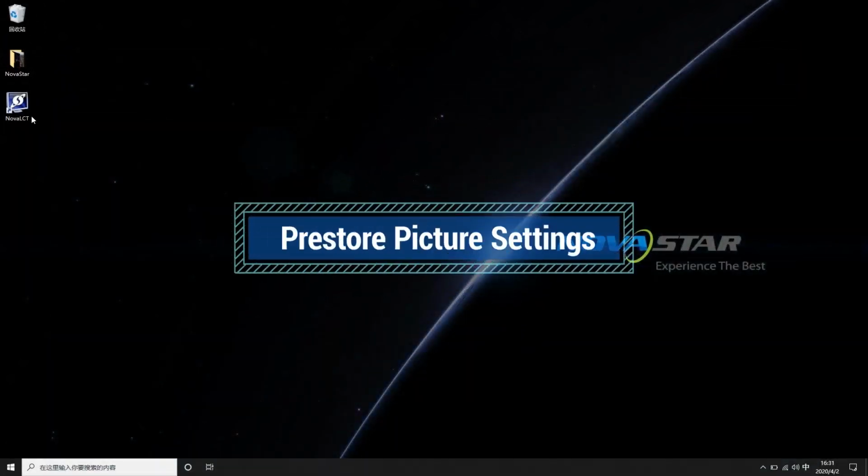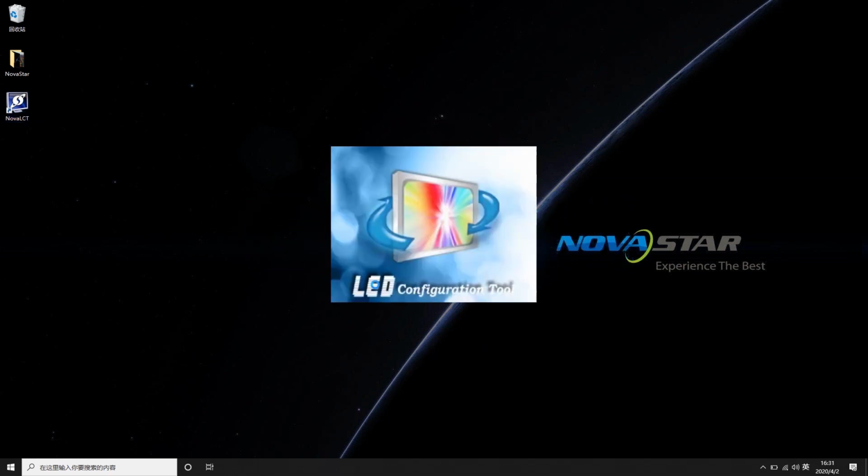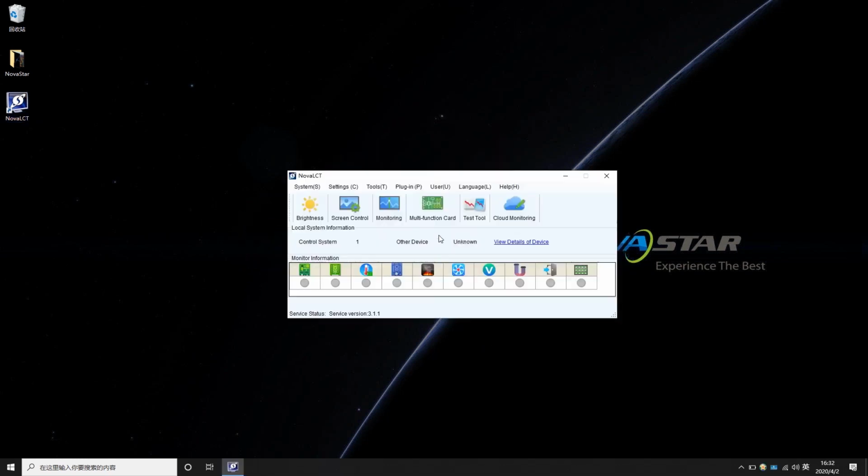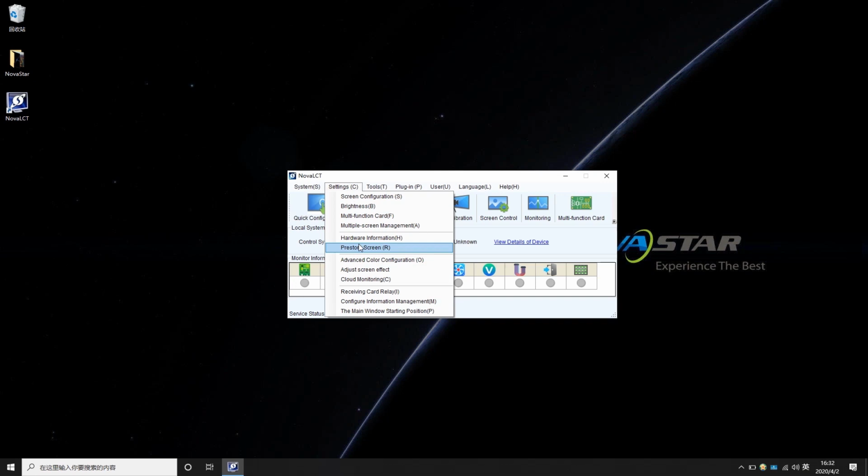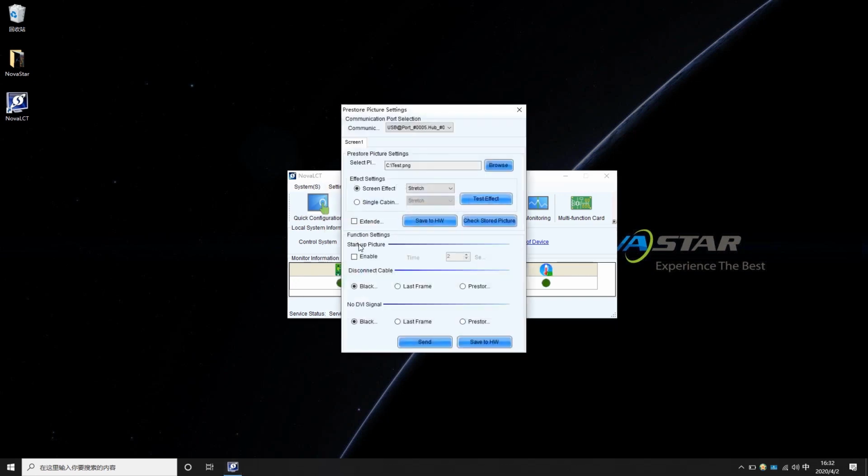The settings are as follows. Open Nova LCT software. Choose Advanced Synchronous Login in User Settings. Enter the password admin. Click Settings. Choose Prestore Screen. After making sure that the communication port is normal, click Browse.